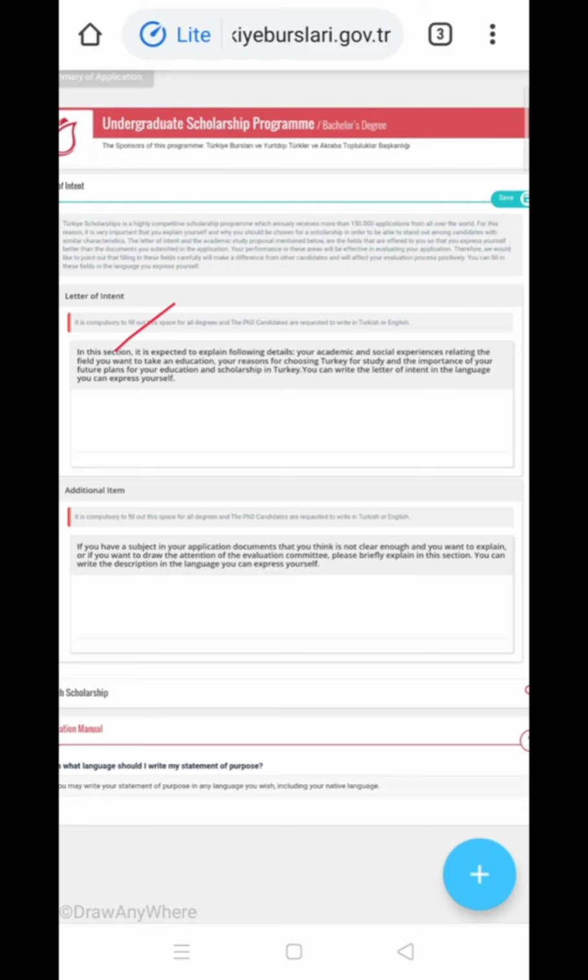You can write the list. Okay, what you have to do, you have to write here your academic and social experiences relating to the field you want to take in education. For example, I want to take civil engineering, so I have to write something really attractive, so that my examiner who will read it will be impressed, that it is the reason I have chosen civil engineering and Turkey for this scholarship.